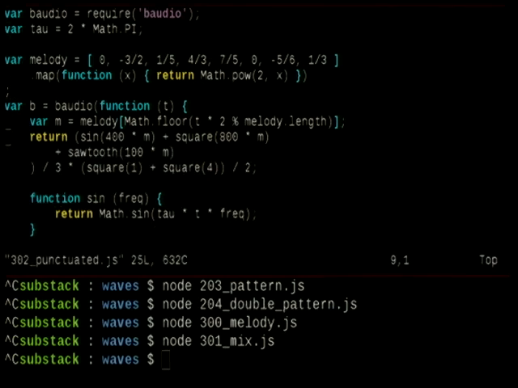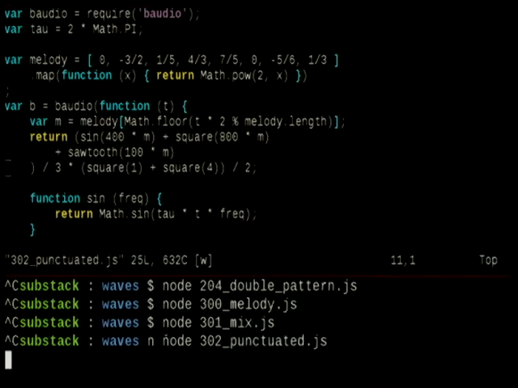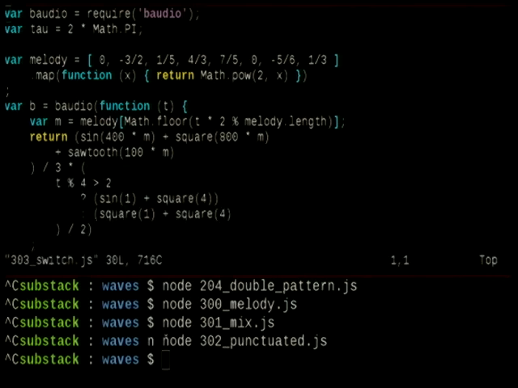And we can also punctuate that with a pattern. So here I've got the sum of 2 square waves. So this will give us like a da-da-da-da or something. I don't actually remember. So let's play it. Whoa. So you can punctuate it a little bit, which is fun.